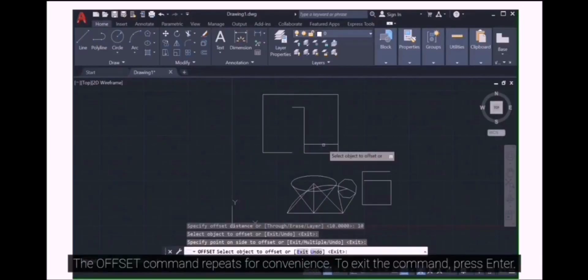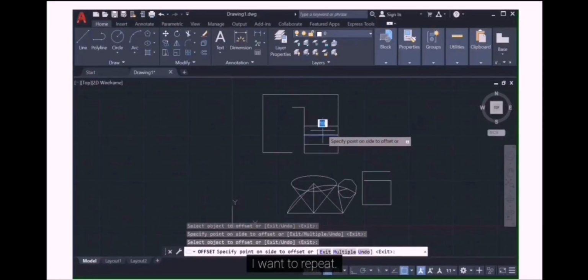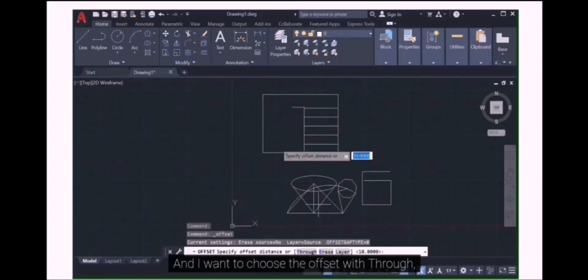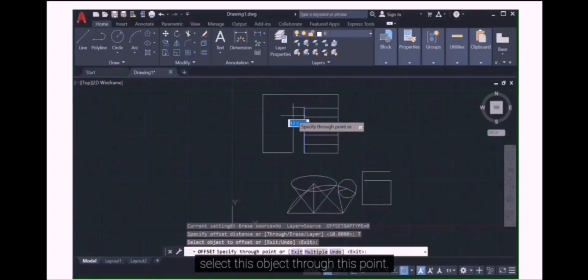The offset command repeats for convenience. To exit the command, press enter. I want to repeat. And I want to choose the offset with through. Select this object, through this point.